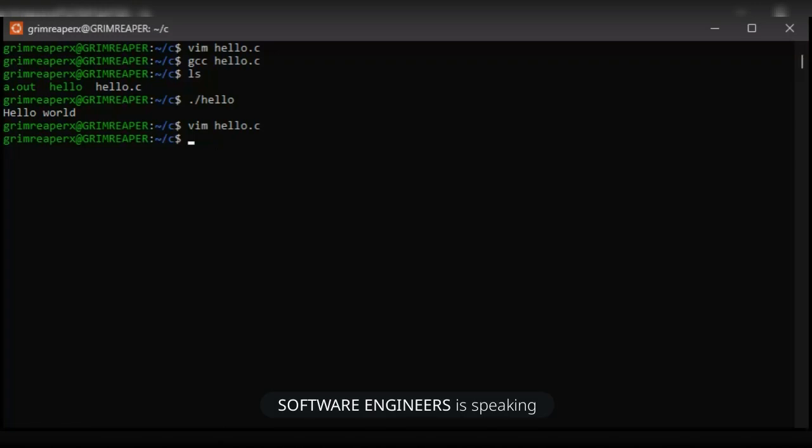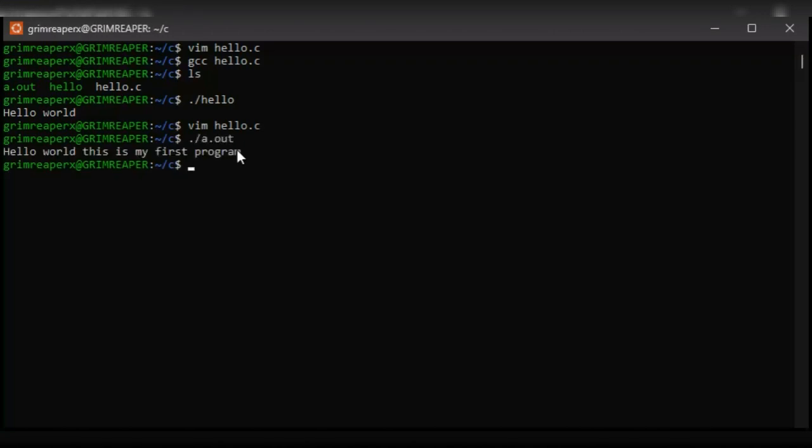Yes, that's true. So what would be a workaround for this? At this point, if you run the a.out program, you will see the one that you just changed, or you have to do gcc hello.c with the -o option and then the output file name. Okay. All right. Thank you very much for pointing that out.